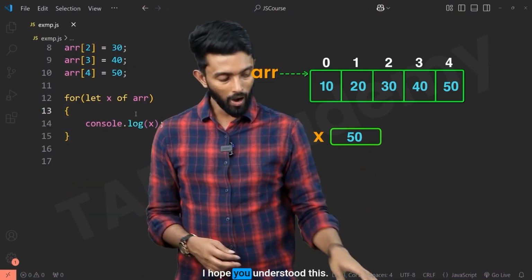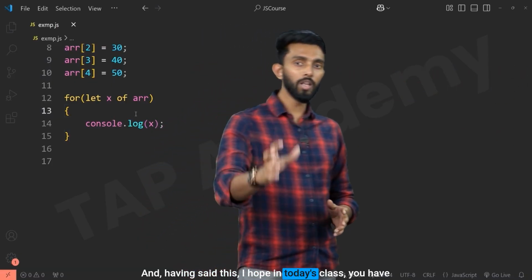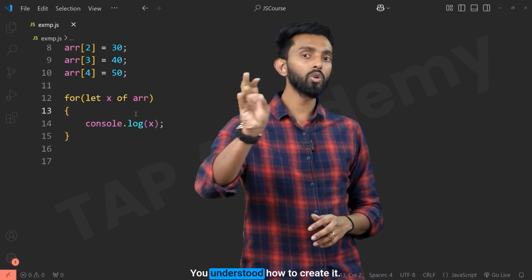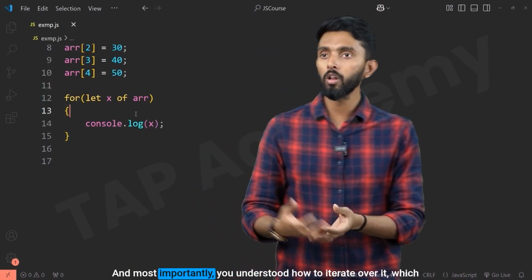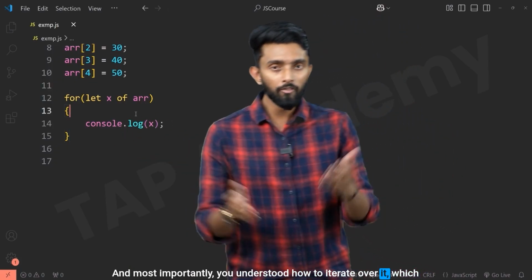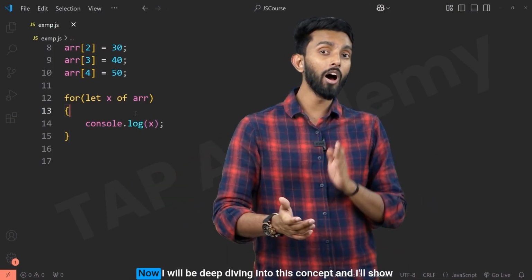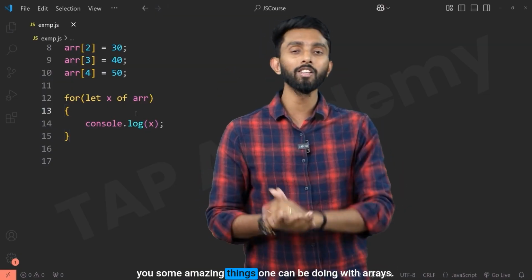I hope you understood this, and having said this, I hope in today's class you have understood the fundamental use case of an array, how to create it, the different ways to create it, and most importantly how to iterate over it, which now forms the foundation that I required to teach you arrays. Now I will be deep diving into this concept and I'll show you some amazing things one can do with arrays.